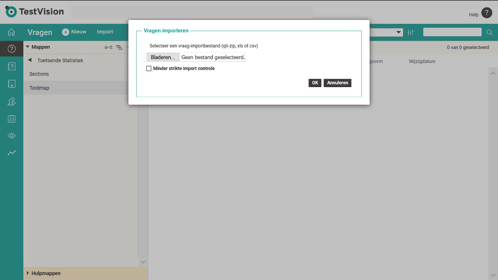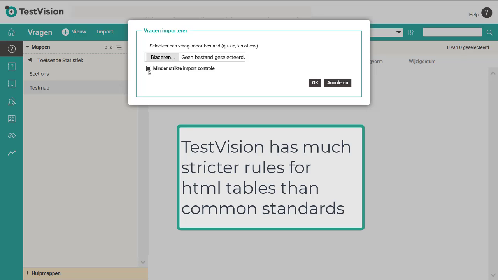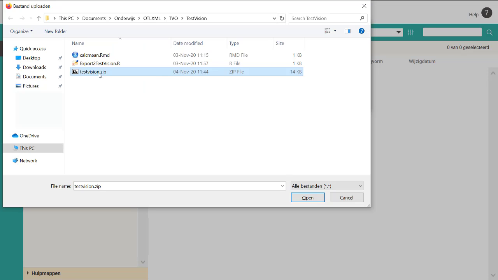And we should select an option called Minder strikte importcontrole, meaning a less strict import check. And you could select this if your zip file has a structure which is not fully in line with the requirements of TestVision. For instance, if you have a table in one of your questions, then it's good to check this button. So then we have to select the file on our computer, which was called testvision.zip.